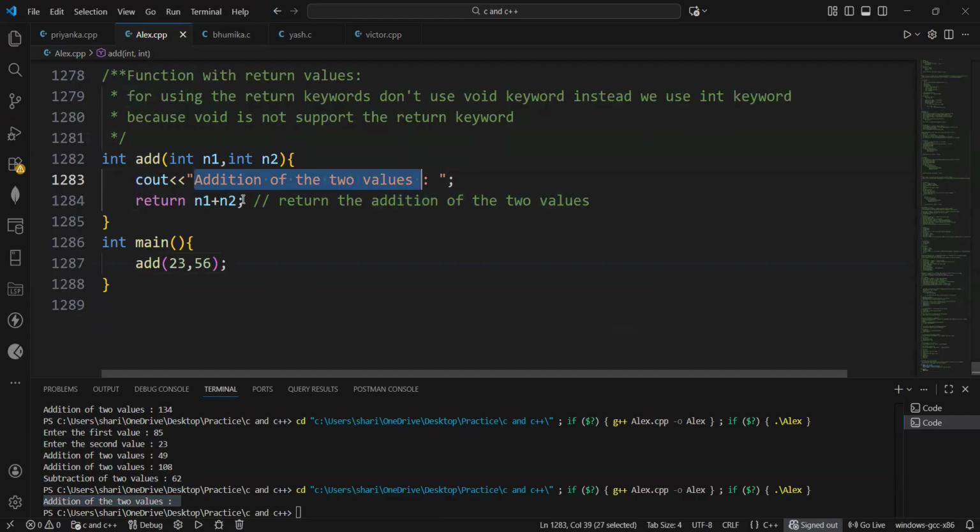I want the addition of these values also, but what does the function do? It returns this value to the caller, and after that you can print it by yourself. How can we do that? There are two ways. First of all, you can put the function's return value inside a variable, an int.